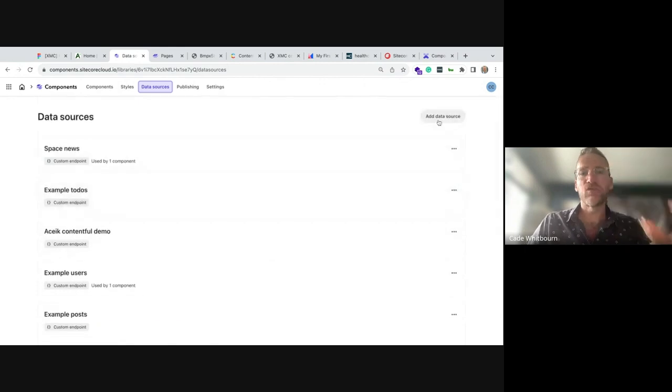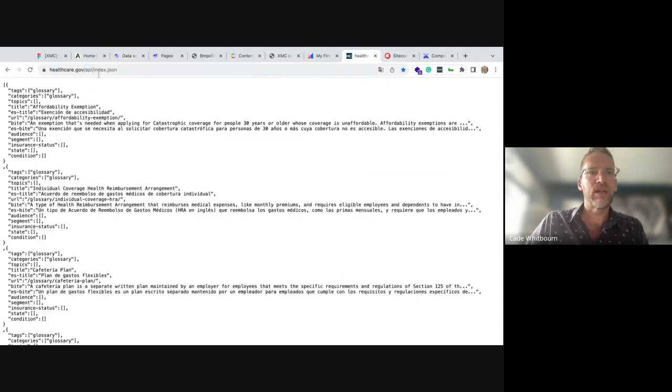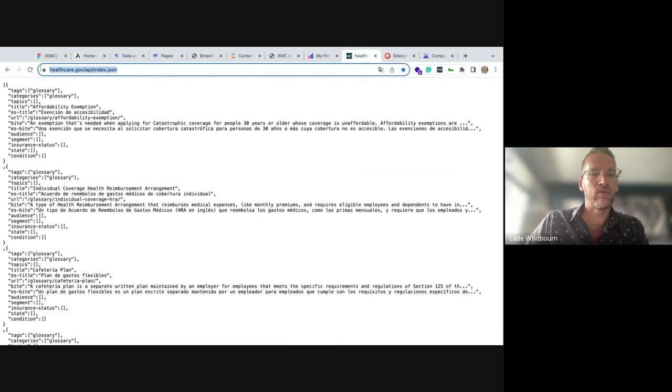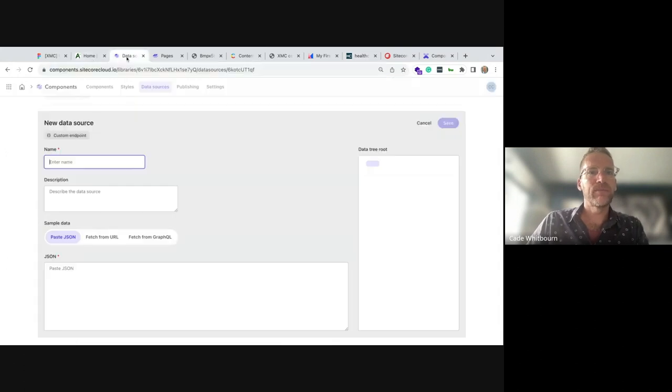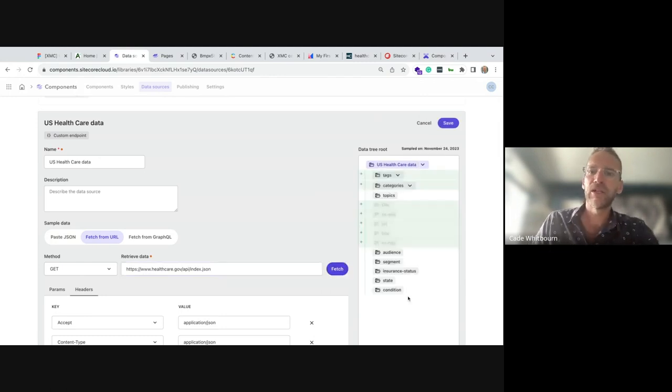So there's a bunch of data sources here that I've already created. To add a new one, it's really simple. Just go in and add a data source, and there's one that I've got here already, which is a JSON file from a healthcare website. So if we just call this US healthcare data, and you can paste in the JSON or you can fetch it from the URL, which is what we'll do. And you can see it's showing us the structure of the file here, and we can save that. And now that data source is available to use within the components that we build.